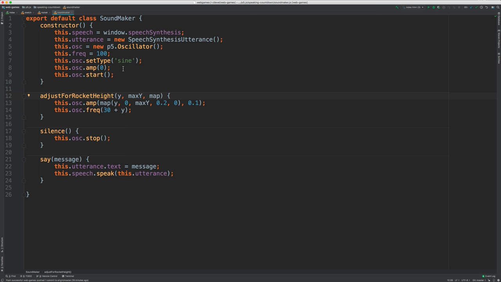And there are two parts of the sound. There's the speech. So these lines 3 and 4 here set up the speech. There's the speech synthesis object and then the utterance object. And then these lines 5 through 9 set up, they create an oscillator and set the initial frequency and select the sine wave type, which is kind of a smooth, pure, pleasing sound. And then initially the amplitude or the volume is 0. And then we start that oscillator.